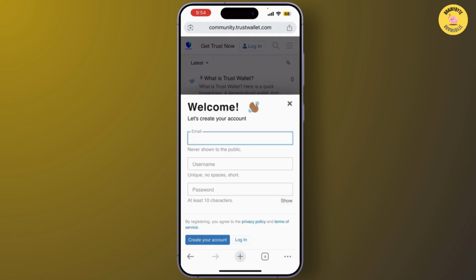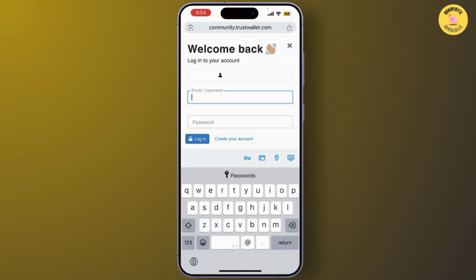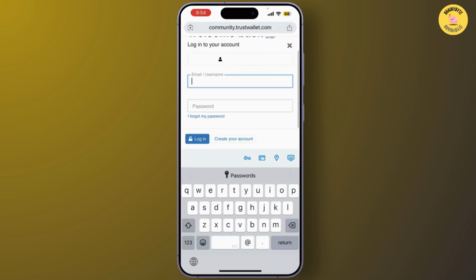Now if you're trying to log into your account, what you need to do is simply tap on login. Here what you need to do is simply enter your email address or username and simply enter your password and simply click on login, and that's it. You've successfully logged into your Trust Wallet account.